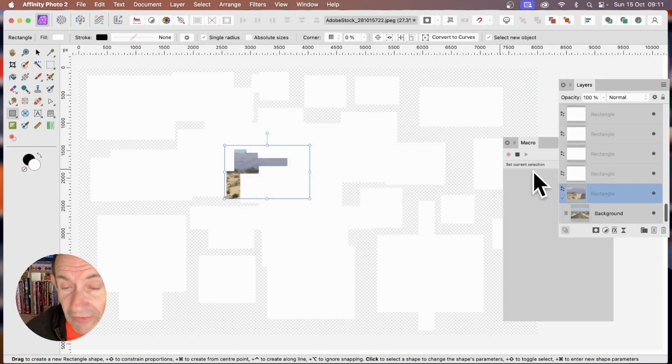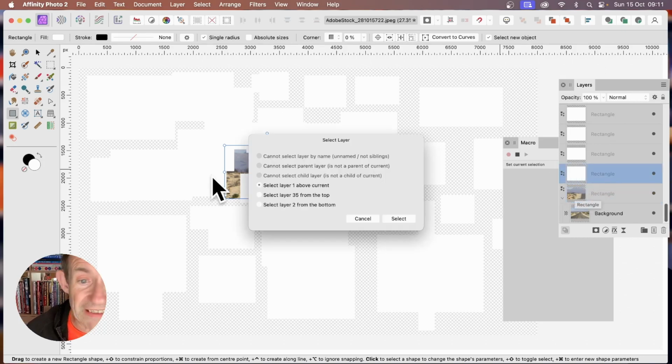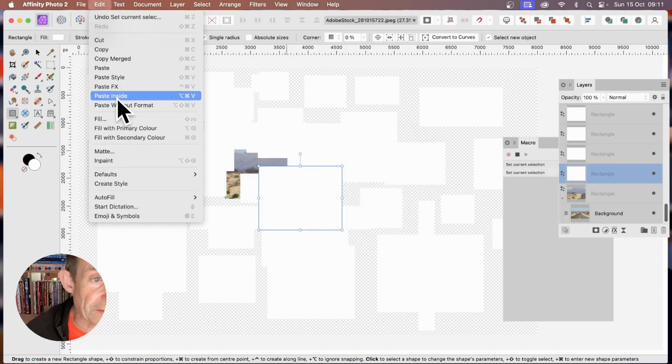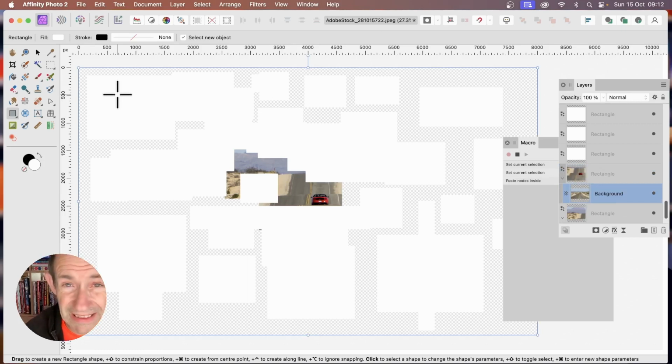So you can see now I've got that. Well, what I want to next do is select the one above. At the moment, it's got nothing in it, but I'm going to fill it with the same image. So I'm just going to go up here, click there, and then it will come up with this. Select layer one above current. You can also, of course, see other options here. So select, and now use paste inside. So you paste it inside again. And each time you paste that picture, it will always be nicely aligned to the photo you had before at this start point. Now stop the recording.